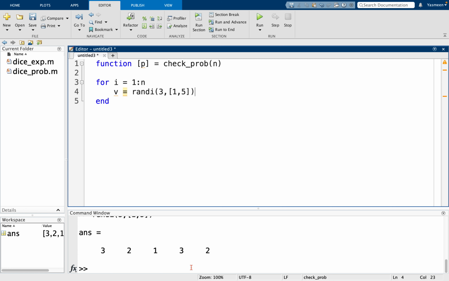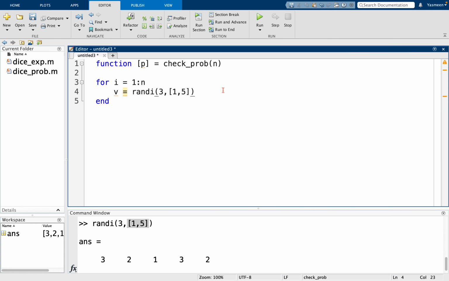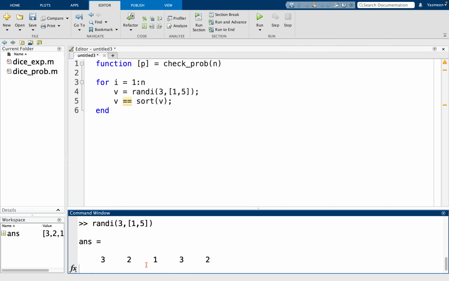So exactly like we were doing in the command window, this is giving us the random integers between 1 and 3, and we're picking 5 of them and putting them into a row vector. Then what we're going to do is we're going to say v, and we're going to ask, is this equal to sort v? And this is not quite going to give us what we want. Let's remember how this double equals works.